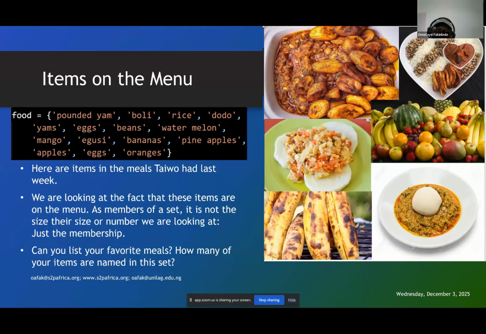Here are the items in the meals that we had last week. We are looking at the fact that these items are on the menu. As members of a set, it is not the size or the number we are looking at. We are just looking at membership. What belongs, what does not belong to the set. Can you list your favorite meals? How many of your items are named in our set here?